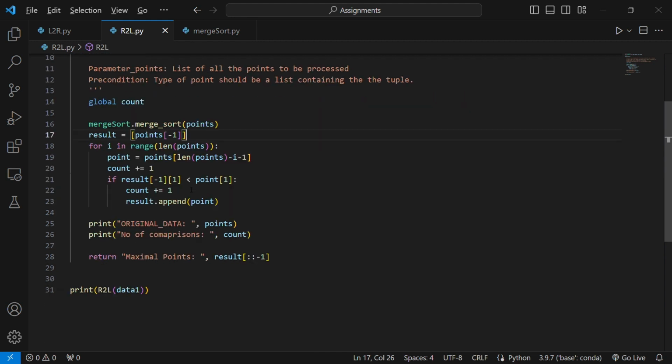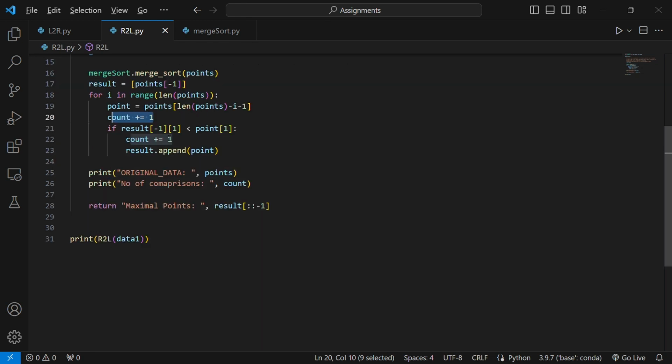Now again I put a loop over the length in that range. Actually I am iterating, or sweeping, from the rightmost side of the sorted array, so I am going from the last. So here it is length of points minus i minus 1 for managing the range of the points, and then I increased the count by 1 for counting the number of iterations.